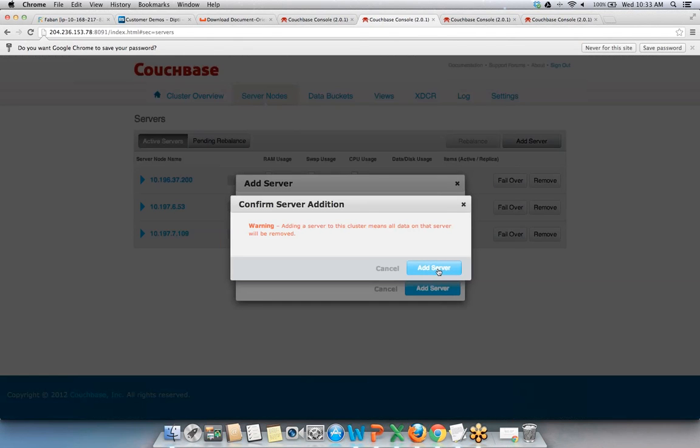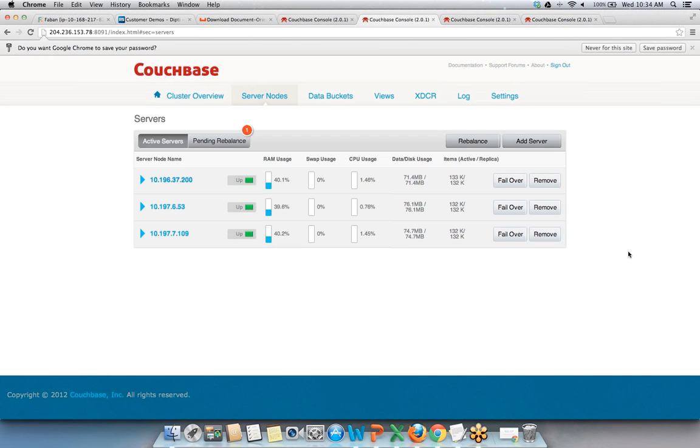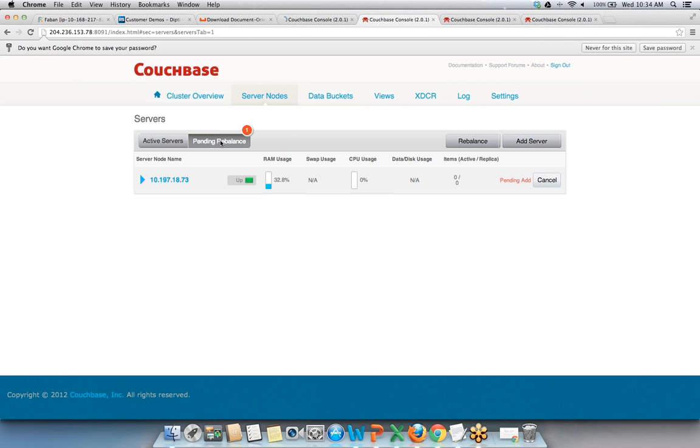So if this server already has some data, when we make this part of our cluster, it will automatically wipe away all the old data from there. So we have to be careful that if you have a node which has some important data, make sure that it's backed up and you're not mistakenly adding any server like that. So when you click on add server, you can see that the server got added. It's in the pending rebalance state.